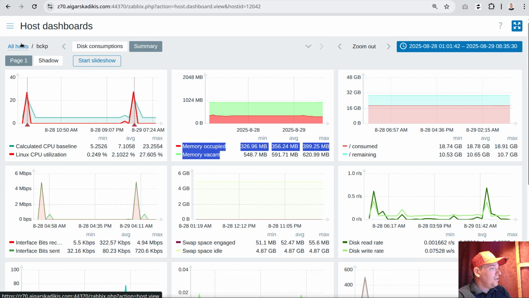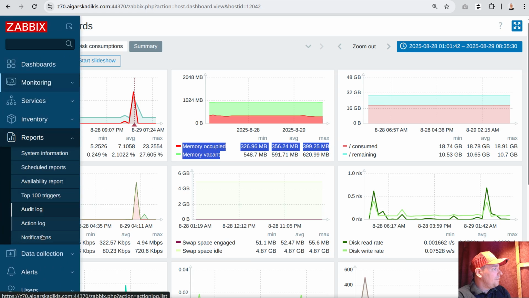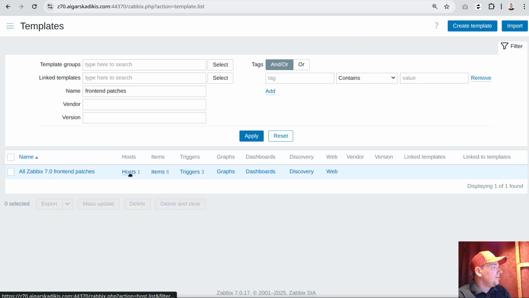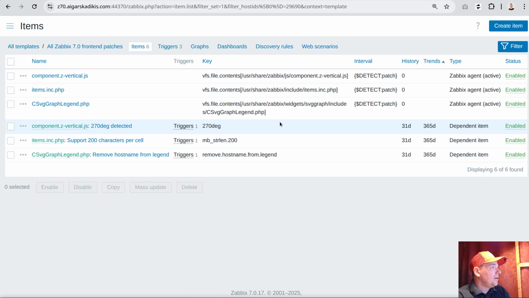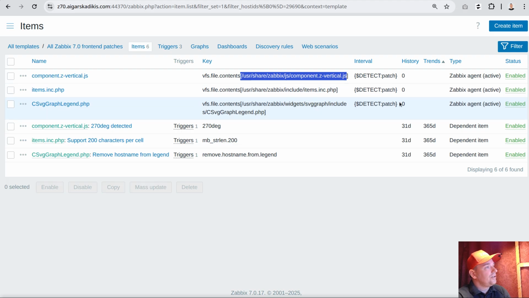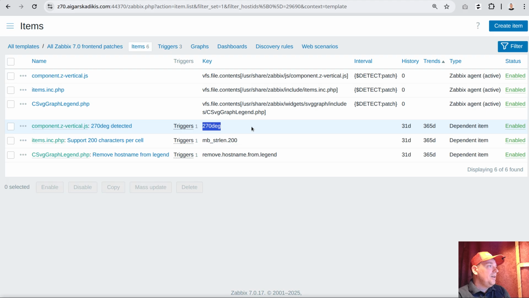What I did was make a template, and in this template there are three collector items which read those front-end files, and we can schedule the data collection every 1 hour or every 1 day based on your needs. All three files have a dependent item, and this dependent item detects either that the patch is already completed, or that it is not patched. Let's go through all of them.